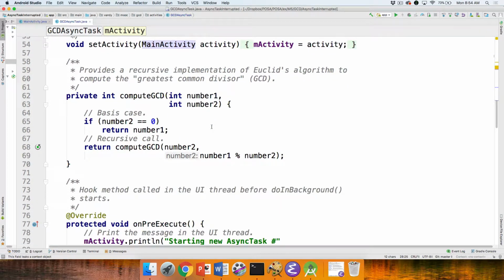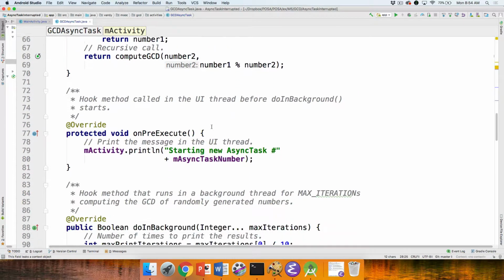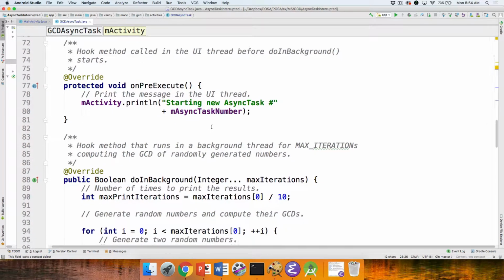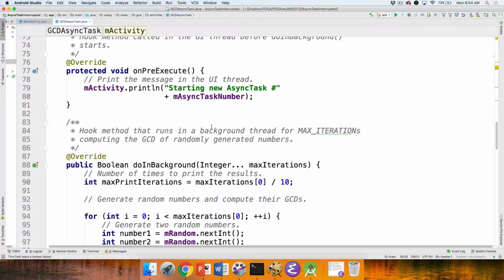Here's the GCD computation. This is the one that will compute the GCD, just a classic Euclid's algorithm. Now we get to some interesting methods. These are the hook methods. These are the ones that are called back at various points by the underlying framework.